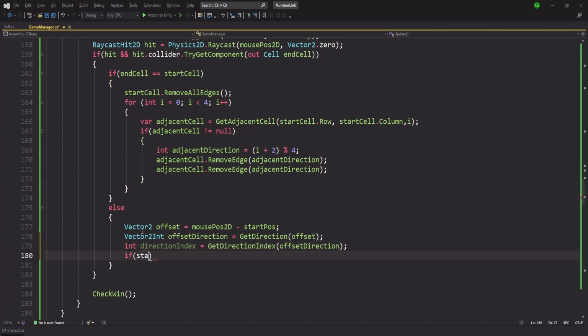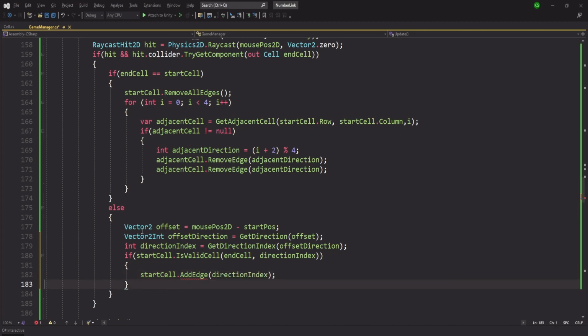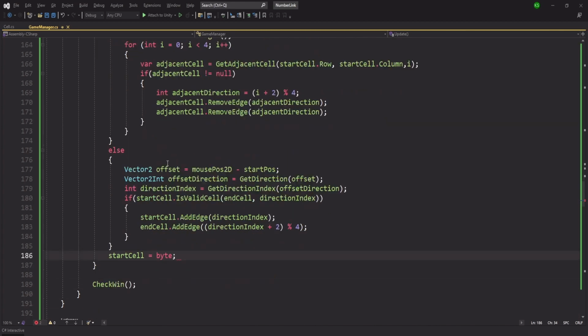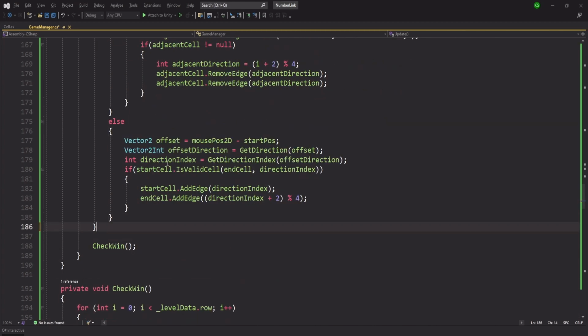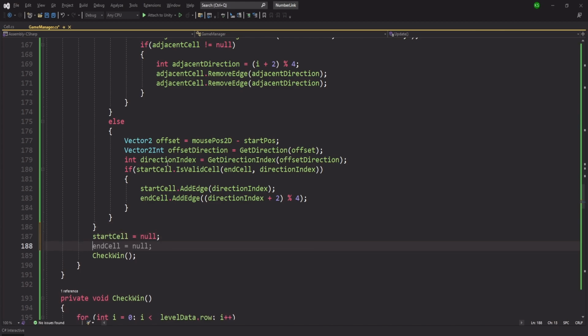And if our startCell.IsValidCell, and we need to pass our ending cell and our direction index, then we'll startCell.AddEdge, we need to add to the direction, and also our endCell.AddEdge (direction + 2) % 4. So it is going to add both of the edges, and our start cell should be null. Before that, when our start cell is going to be null, our highlight.gameObject.SetActive is going to be false.